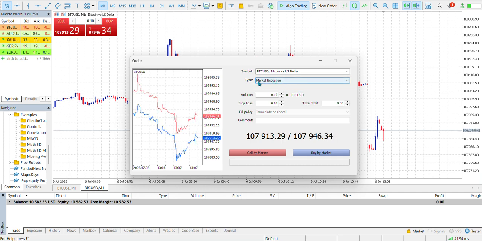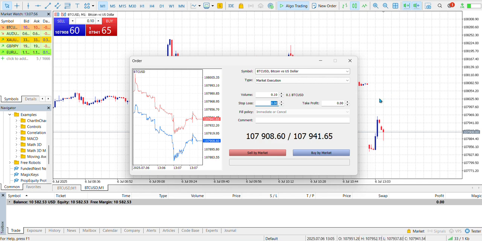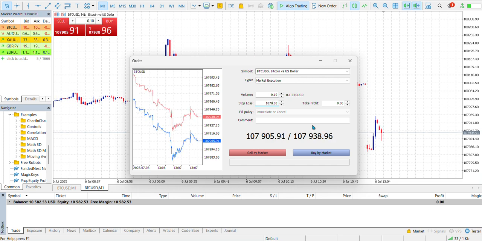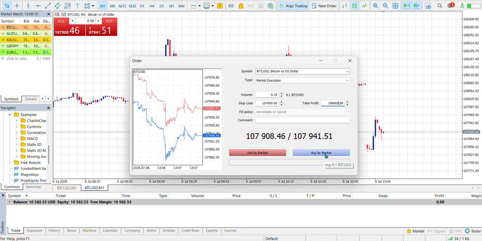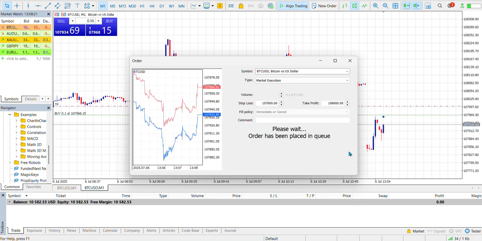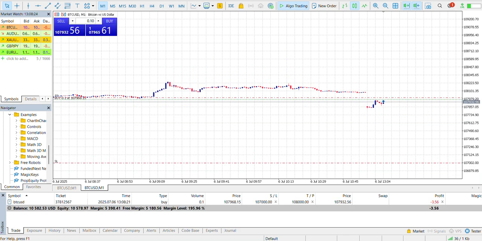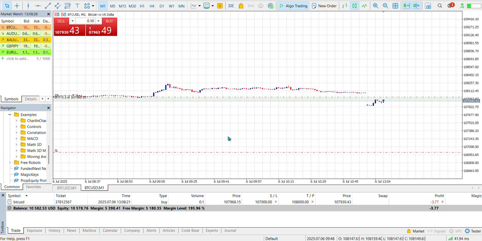Let's say we wanna open a market execution. Here you put the volume. Here you put the stop loss. I will put a random stop loss right here for a long trade like this. And you can also put the take profit, now or maybe later. I will put it right now. Okay. And now you can just press this button right here, buy, and your order will be executed on the chart, right? And this is the stop loss.